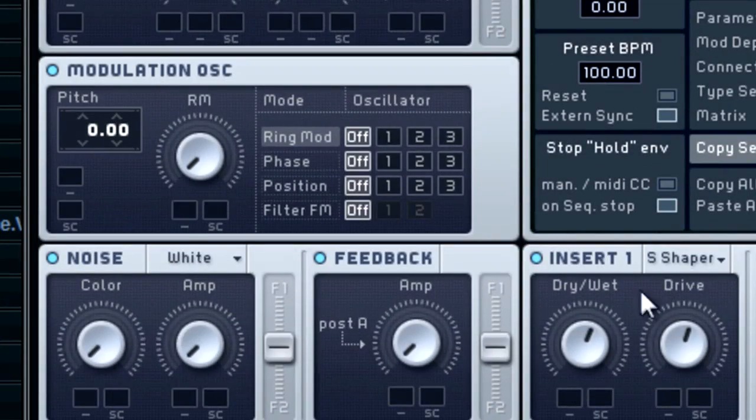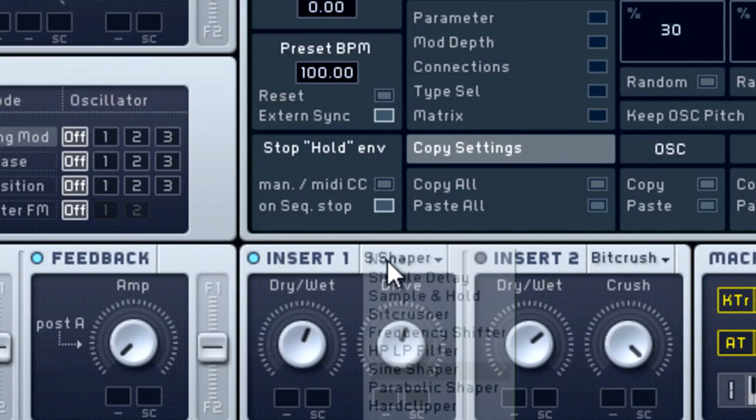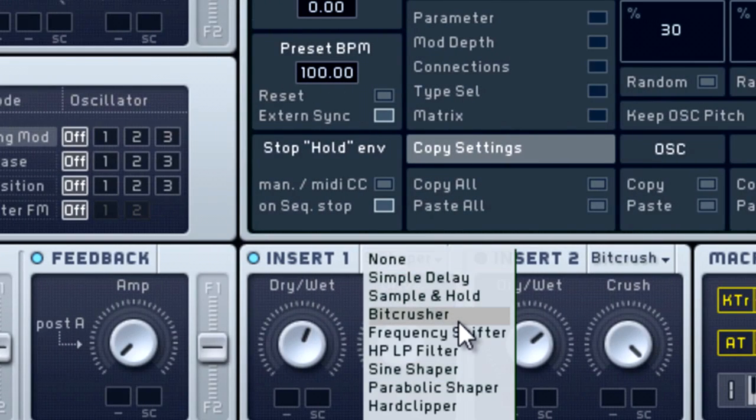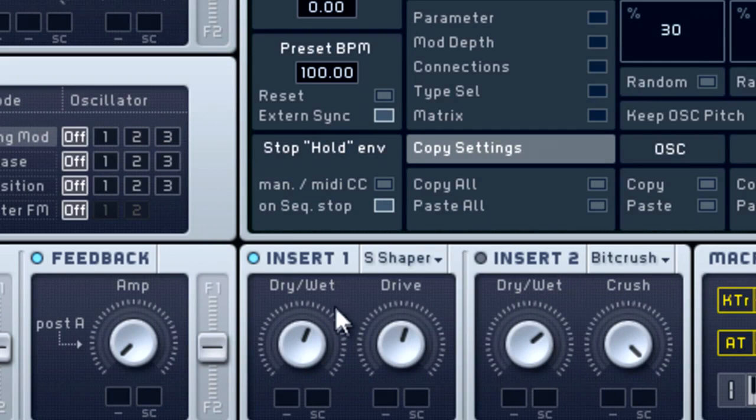No white noise. I have this insert, which is definitely needed. It gives it a bite, and that's the sine shaper. And you're going to want to turn your knobs similar to mine. You can play around with it and see what effects you get by slightly turning it or turning it a bit more or whatever. But yeah, let's move on.